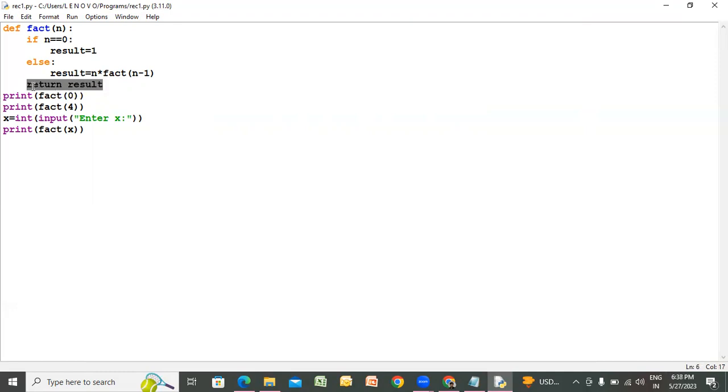Because see, the return statement is on par with the else and if. Only one line is indented in if. That is done, and come out of if else. That is, you are here. Return result. What is there in result? Tell me. What is there in result?